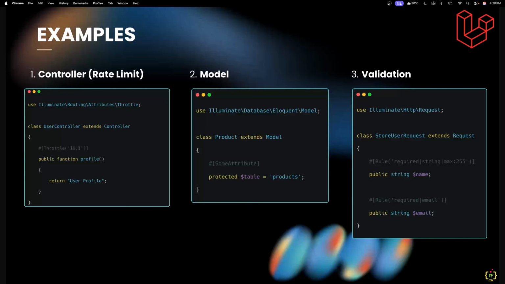Now in the third example, we can apply attributes in validation as well. Instead of writing validation rules in array format, you can define them directly using attributes in this way. And if you are familiar with Livewire, then Livewire 3 was following the same approach. The benefits of using attributes are a cleaner structure, easier understanding, and less boilerplate code. These are examples to help you understand how attributes work conceptually in Laravel 13.